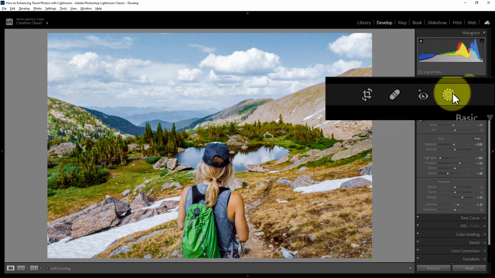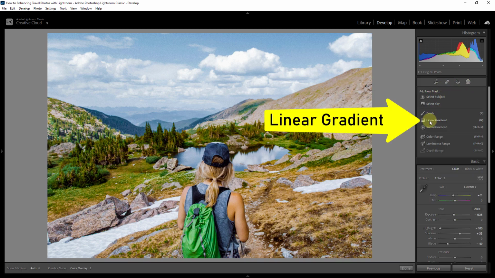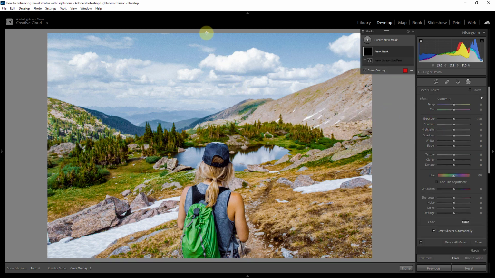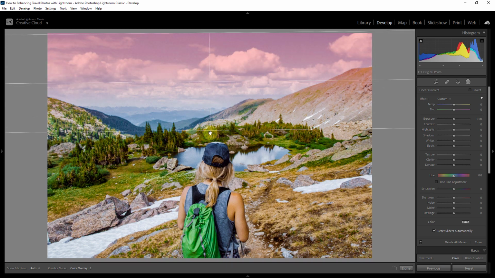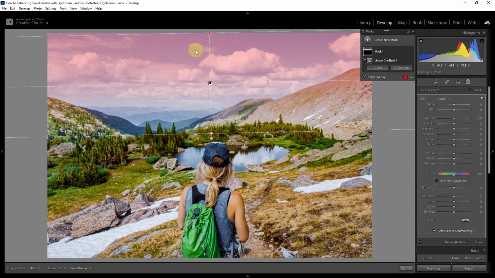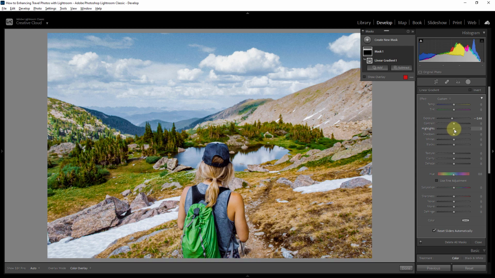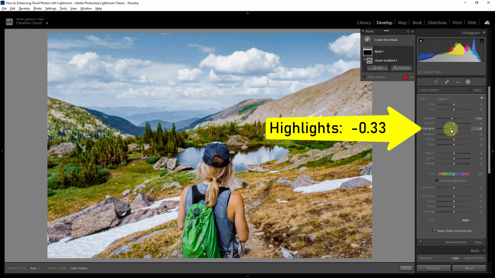Then click on the masking icon at the top. Click on the linear gradient. Just select the sky. Now reduce the exposure to -0.44. Reduce highlights to -33.